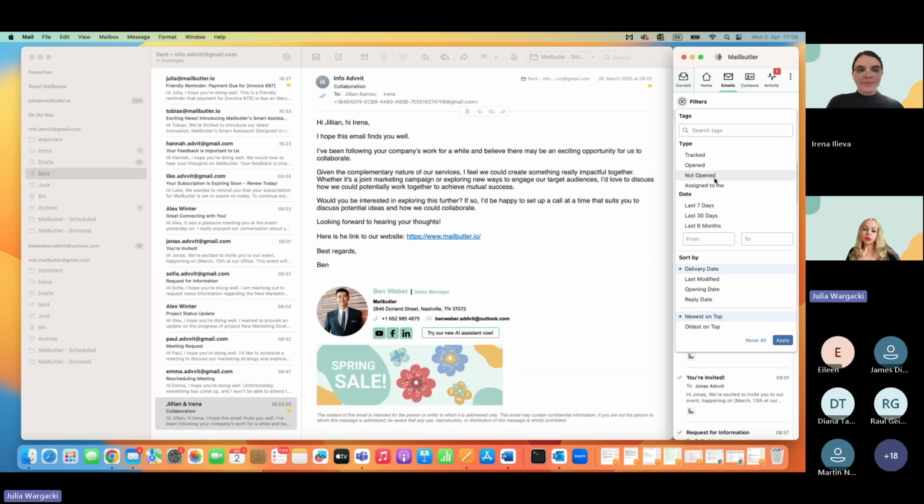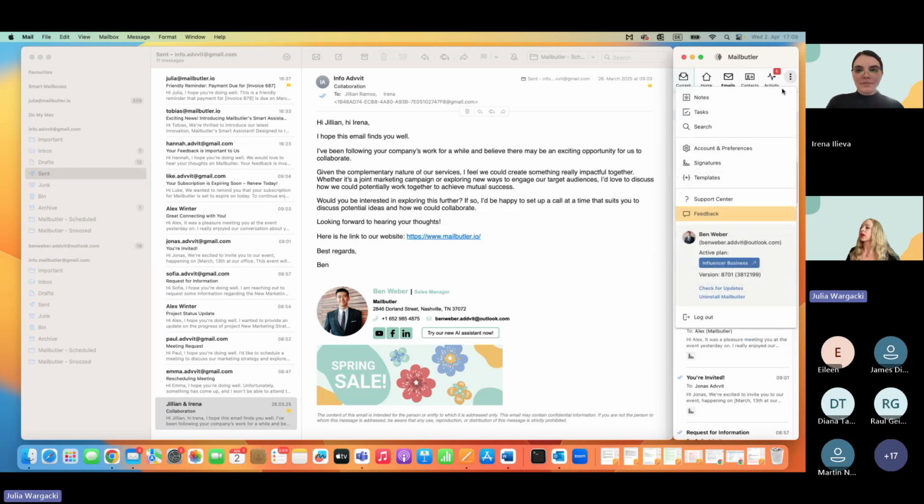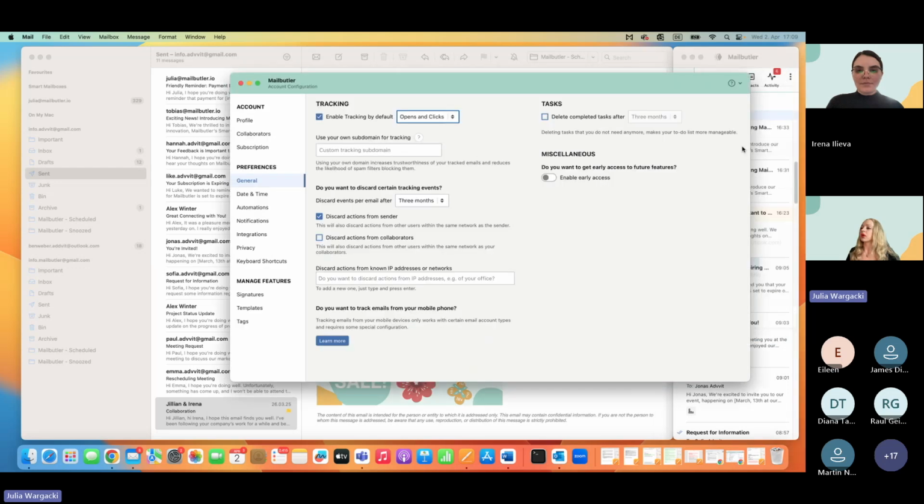And for those of you looking to level up your email game, increase trustworthiness, and improve your email deliverability, Mailbutler additionally offers the option to configure a custom subdomain for your tracked emails. And you can do that by going again to your account and preferences, General tab, and then configure your custom subdomain for tracking right here.